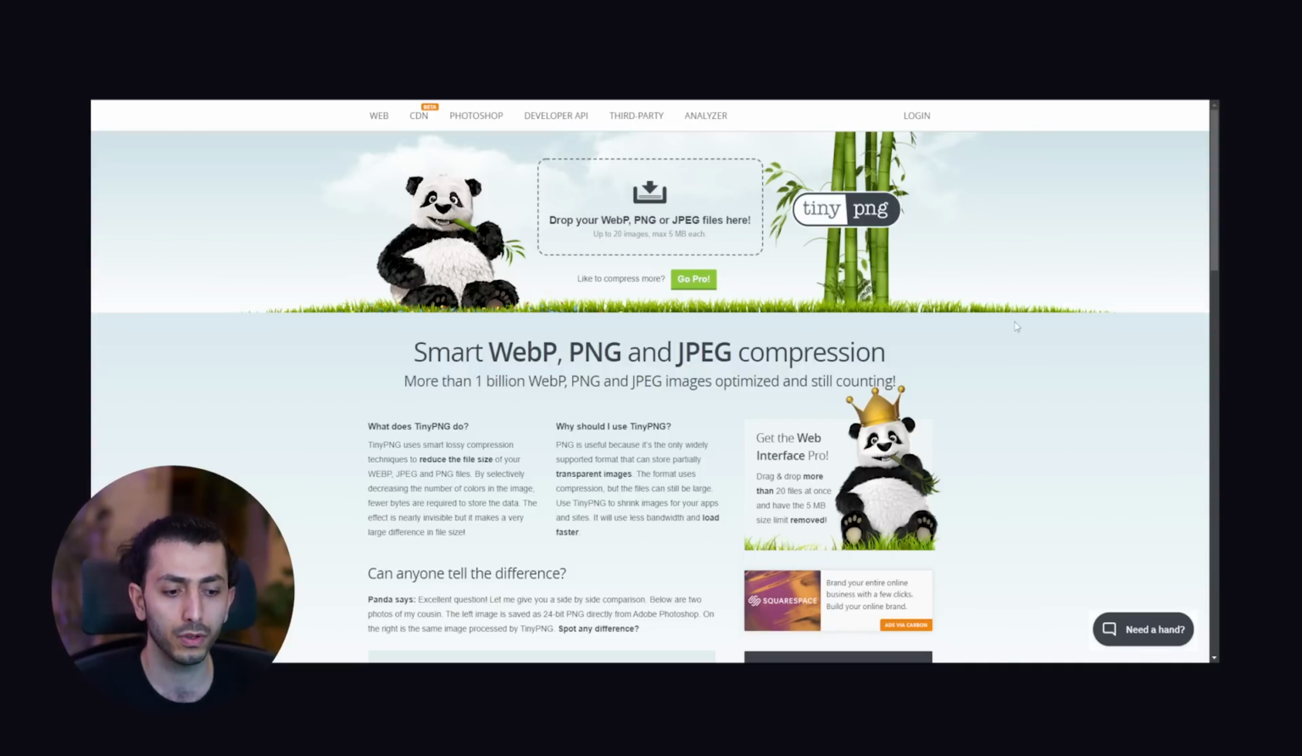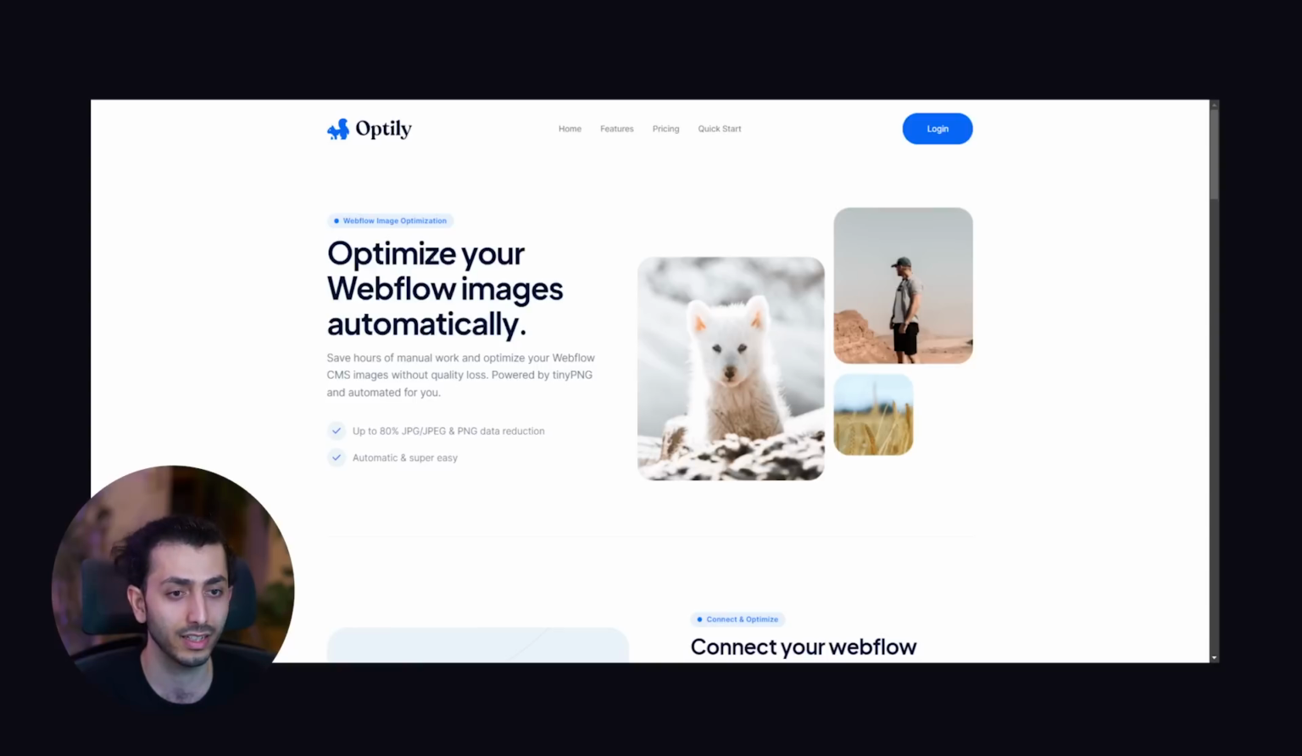But this is great for small projects, and especially projects that don't have a huge CMS. If you have a huge CMS, and your client is going to do the image upload and create more images there, they probably won't bother going through this and optimizing. For that, there is a very cool tool that I've heard really a lot about. I haven't used it personally, but I would give it a try.